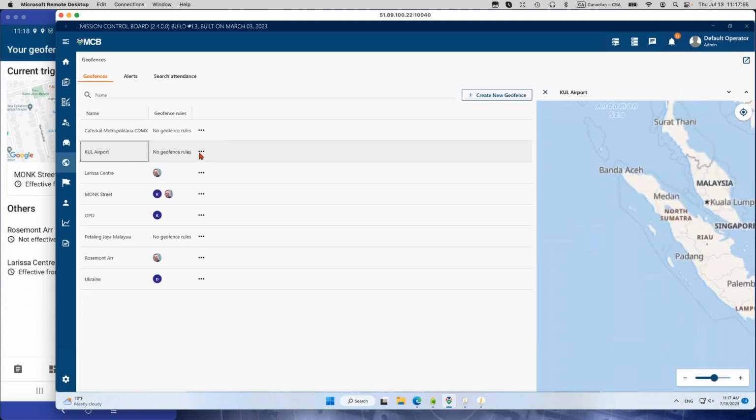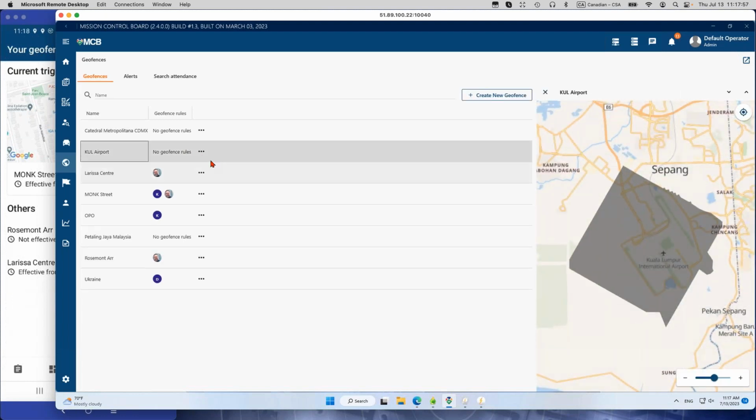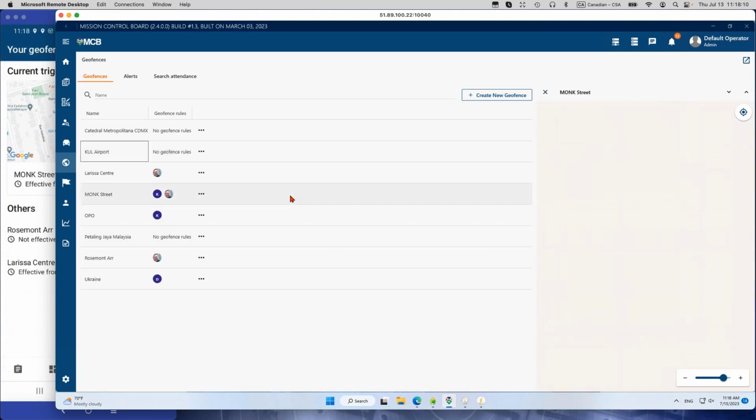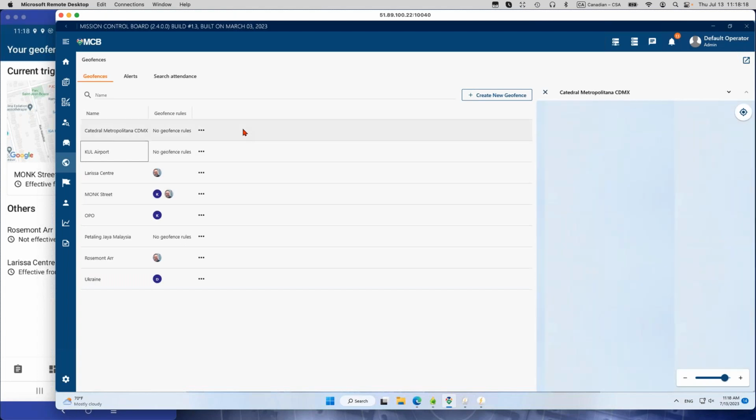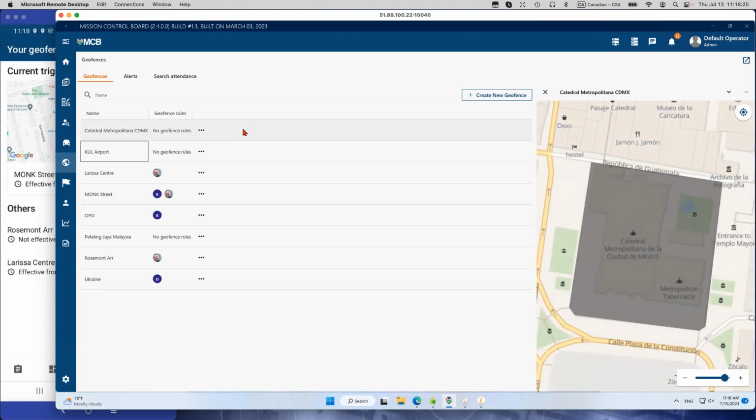So, for example, in this case, I put the Kuala Lumpur airport, and the design of the location is already known in the map engine, and it will be drawn this way. In this case, it's literally me who made the location.